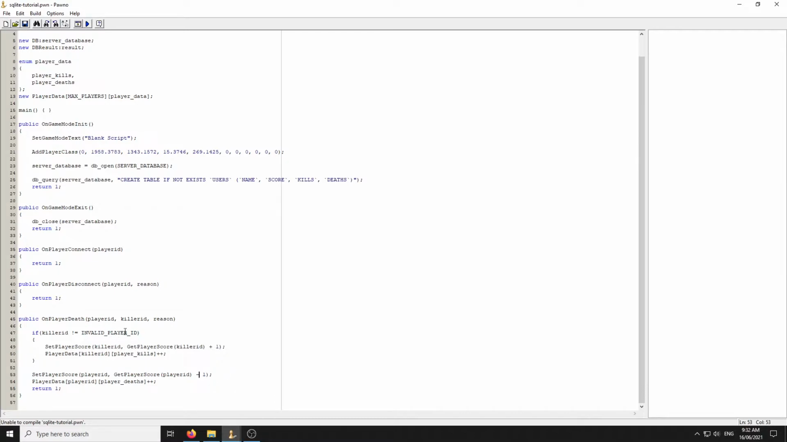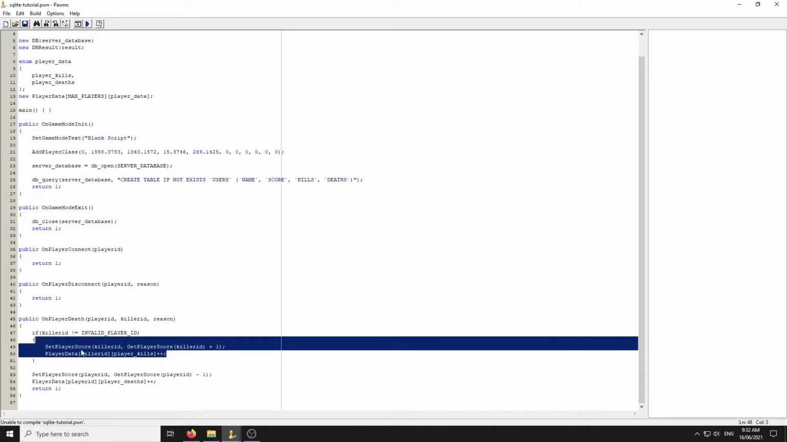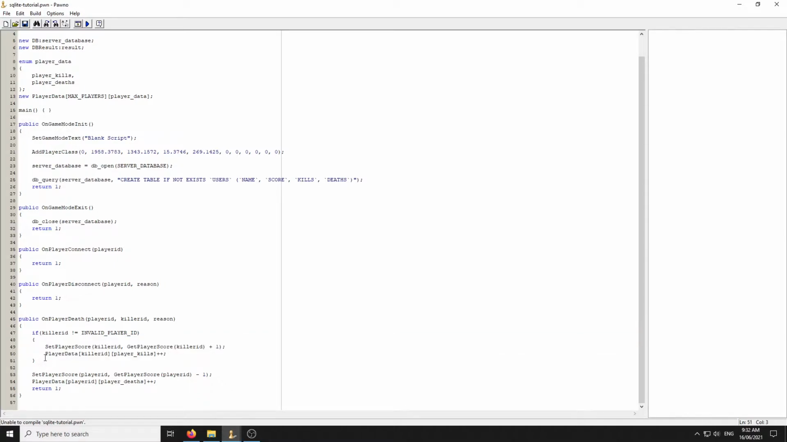It's basically under onPlayer def. The killer ID is the person that killed the player ID, and the player ID is the person that died. When there is no killer ID, that means that they've committed suicide or something. So we don't want this code to be executed if there is no killer ID. So if the killer ID does not equal invalid player ID, we want to give them score, and we want to get up their kills. And for the player ID, we want to minus their score and up their deaths.